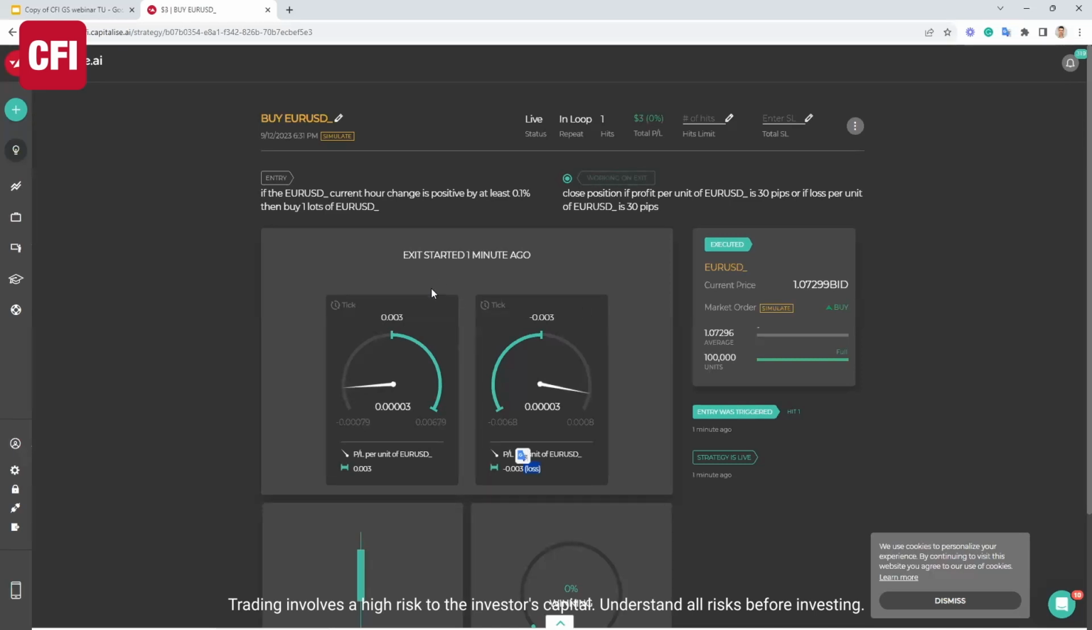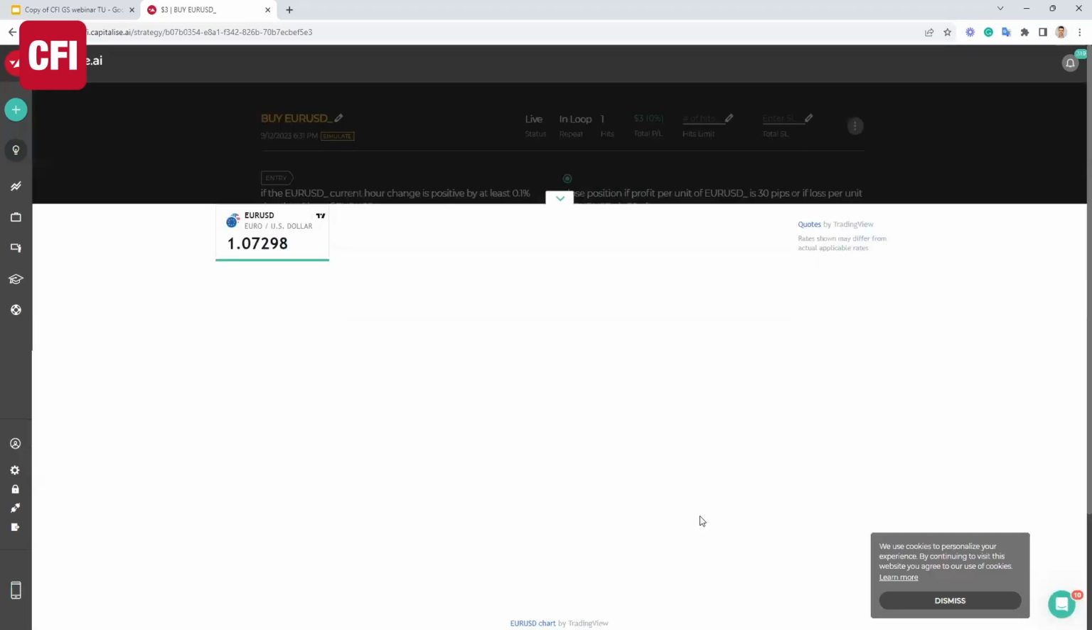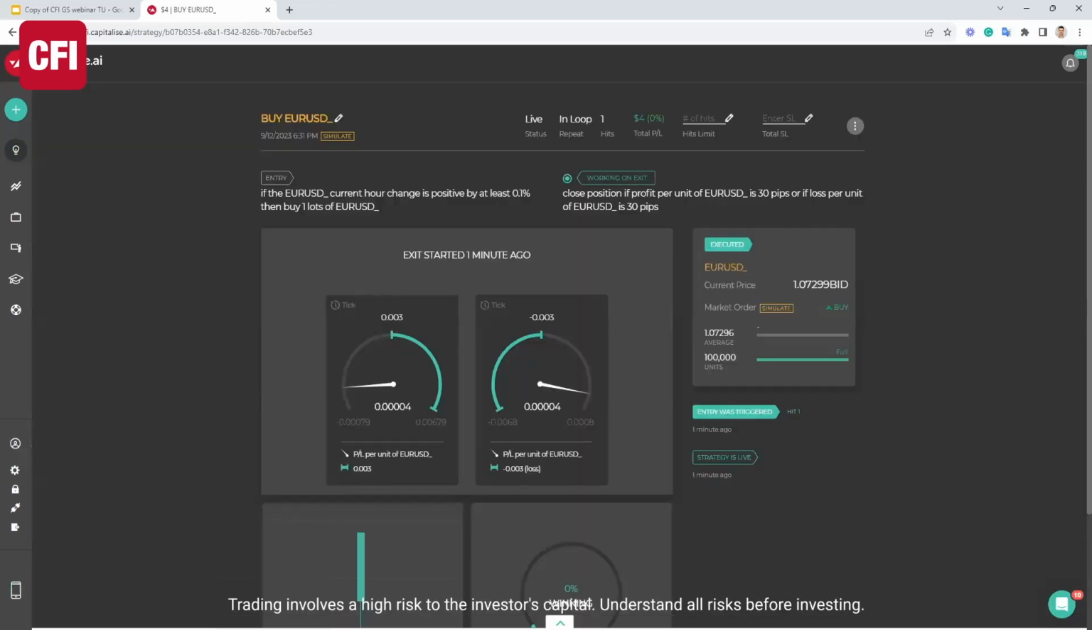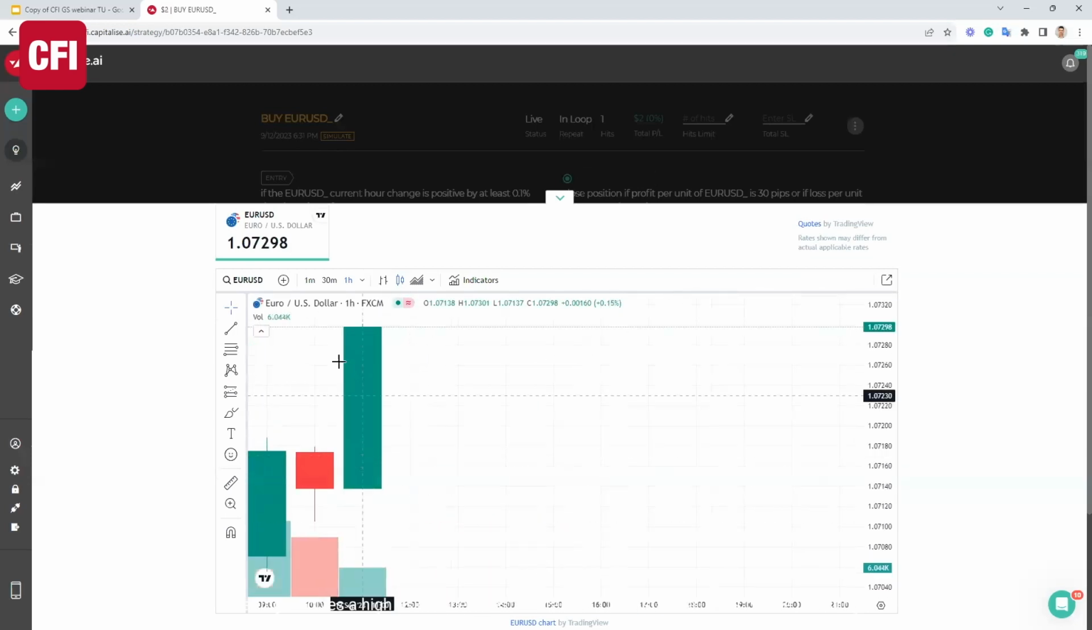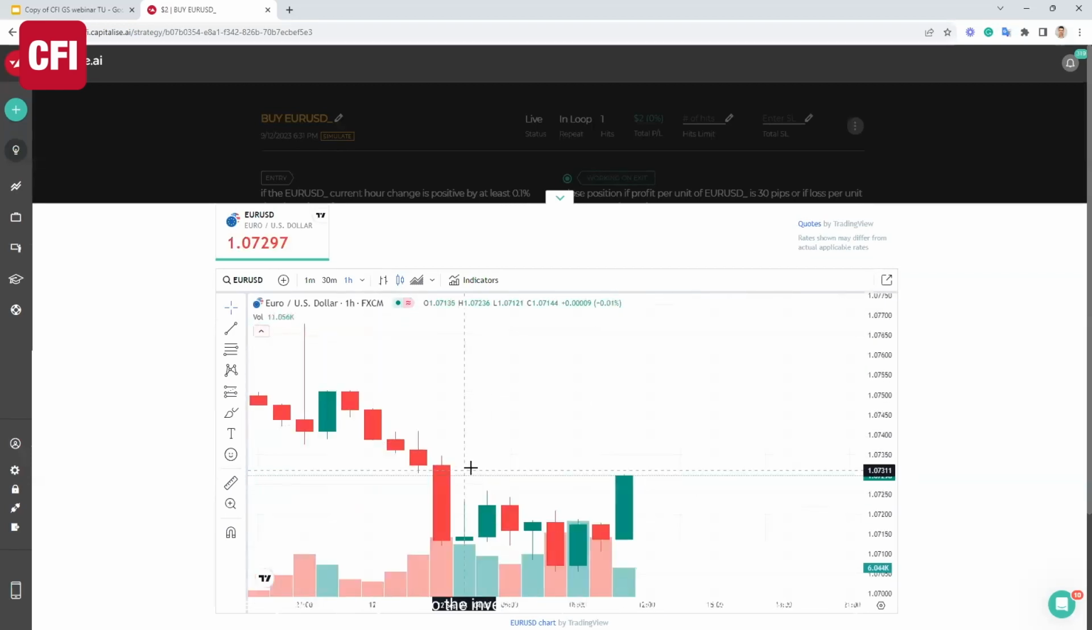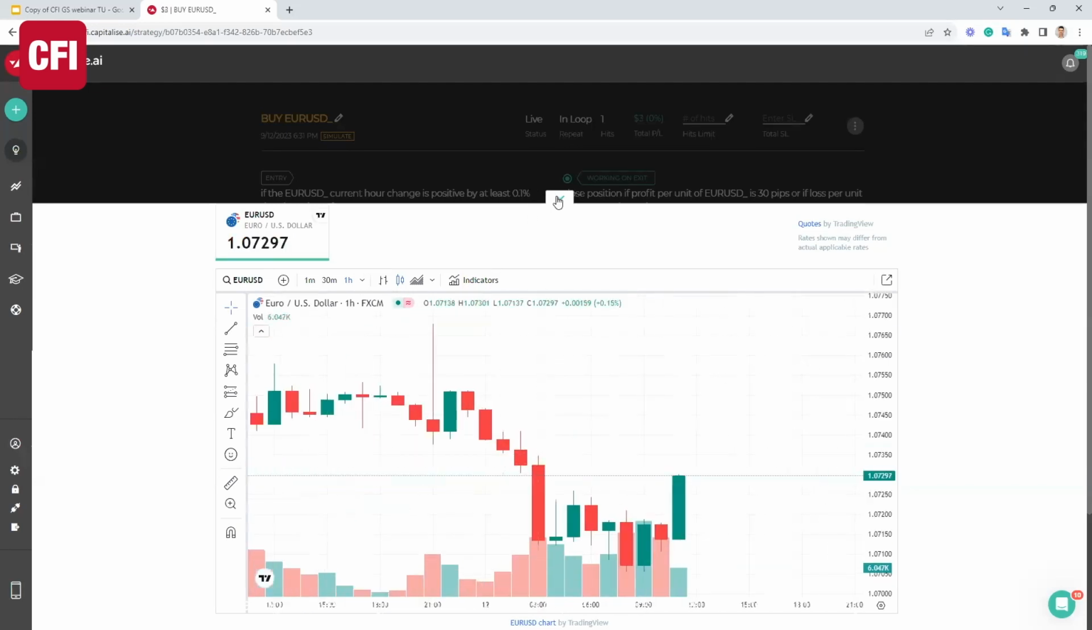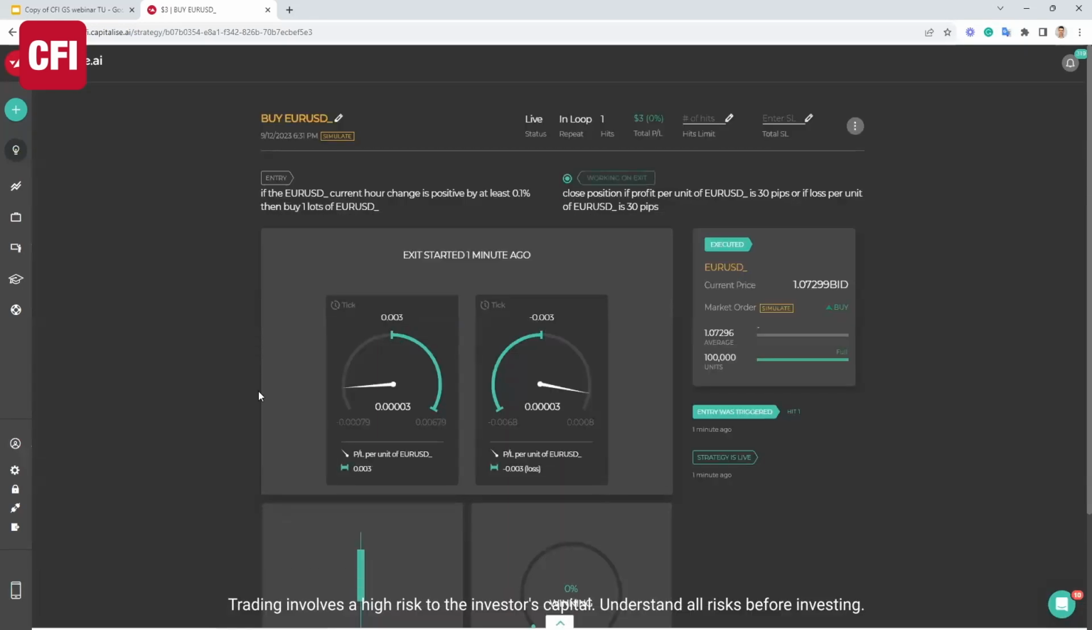And just to make sure that the current hour change is in fact positive, we could bring up our TradingView chart. We're on 1 hour. We clearly see the positive big movement happening there at the moment. Wonderful.